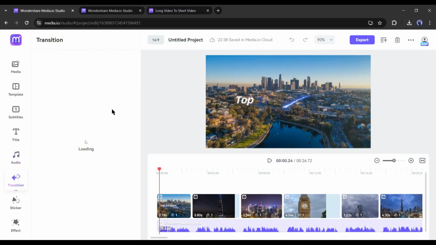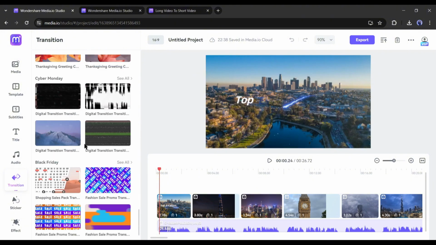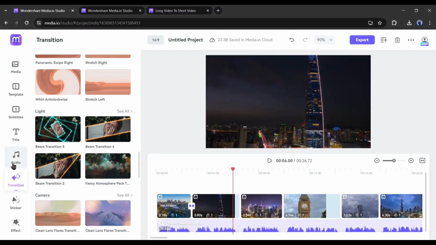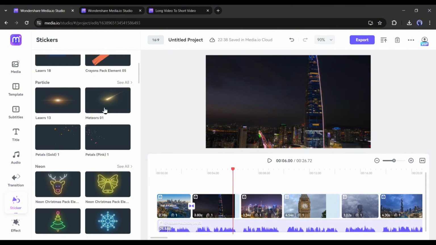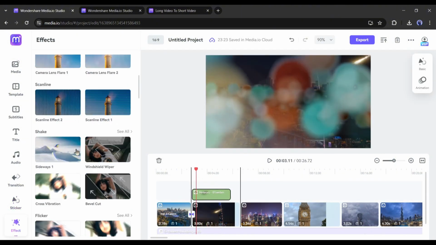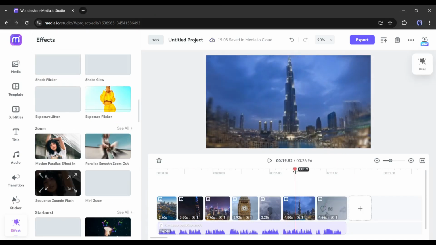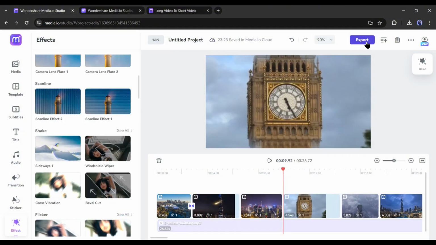After music, you will find the Transitions tab. On this tab, you will find a vast number of transition effects. You can use them between the scenes to make the video smoother. After that, in the Sticker tab, you will find stickers that can be used to make the video captivating. And in the end, you will find the effects. Use them on scene to make your video visually appealing. After all is set, hit the Export button.